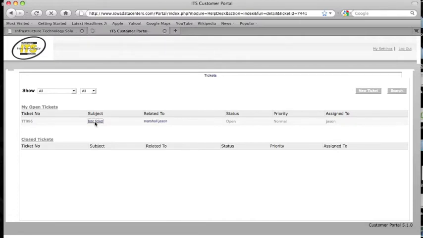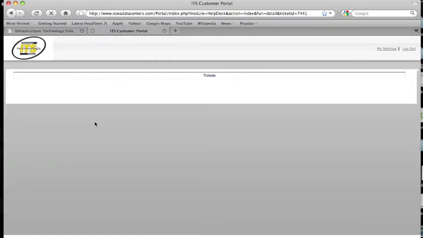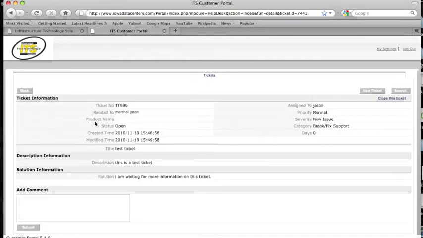I'm going to click on the subject here, and that's going to open my sample ticket that I put in earlier. There's some information here that you can use to follow your ticket. You can see right now it's been assigned to Jason, which is me. All of our techs have an account, so you can see which tech is working on it. When you email in a ticket, it just goes to help desk until one of the techs picks it up. So right now it's assigned to me, so I'm responsible for working on that.